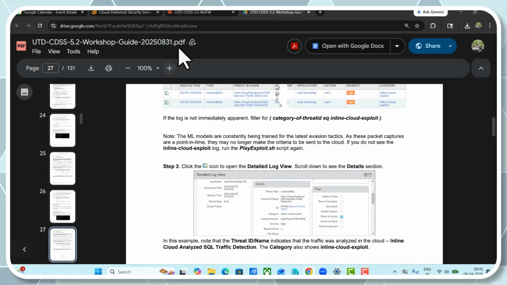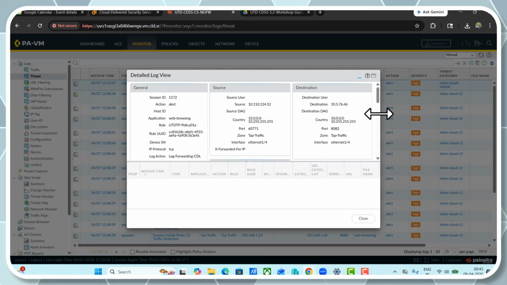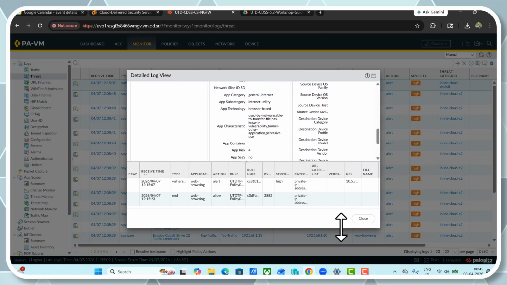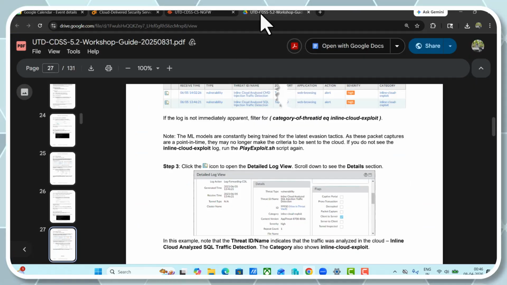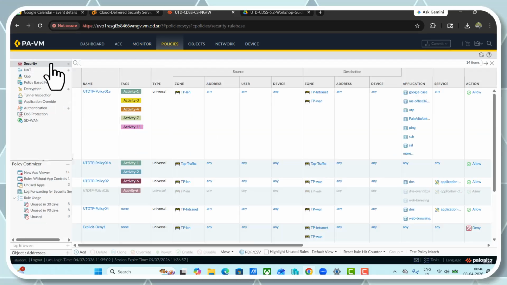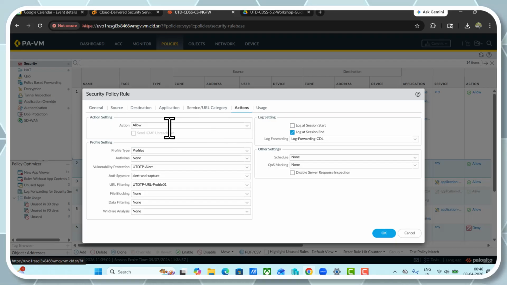Also we can go here and check in logs, as you can see here. So this is how we can implement the policy. If I go here in policies, to security, and go to this policy and to the actions, we are allowing it, not blocking it, because this is a tap port and we are sending to some machine so that it can collect logs and we can analyze it.